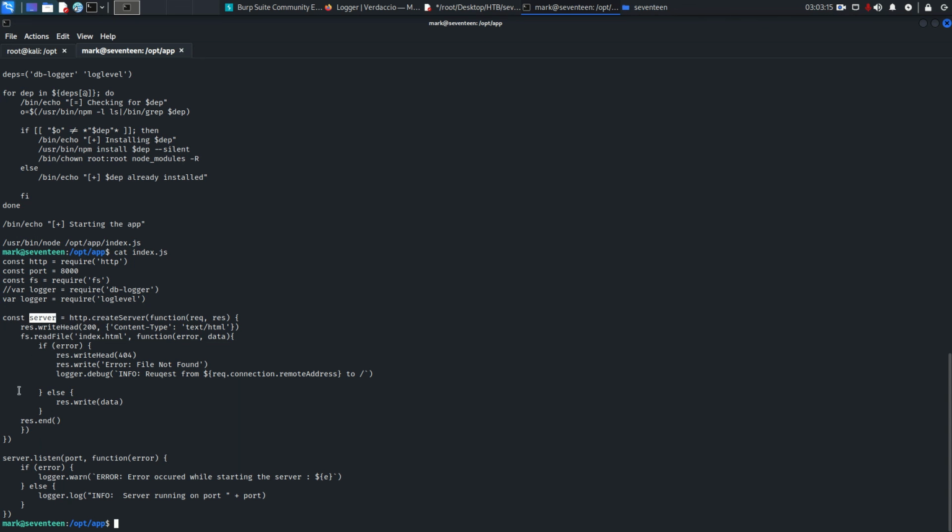Now it's going to create one server, and the function is going to be request and response. The request is going to write head 200, content type text/html, and it is going to read the index.html file with the function error and data. If it got an error, it is going to throw a 404 error, meaning file not found, and otherwise it is going to write the data. Then the server is going to listen on the port, and the port is 8000, fine, logger.log. So that's it.